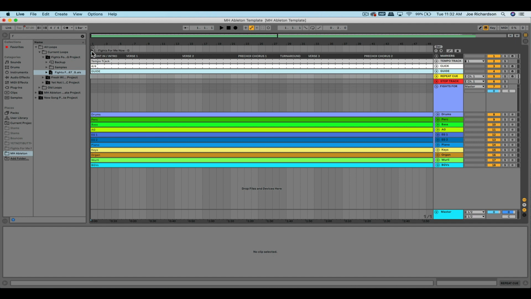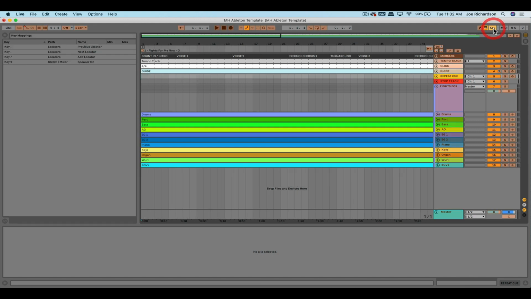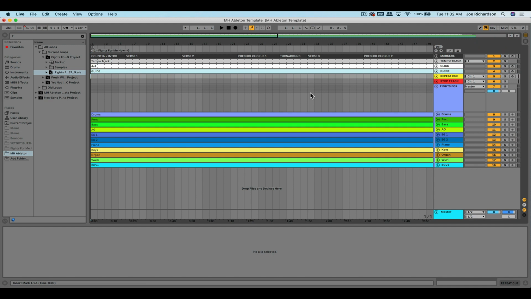Press Enter, and now we add a key command. So remember, to do that, we come up to the top right, we hit the key map button, we come over and click on the locator that we want to map, and then we hit the number on our keyboard that we want to map to that locator, which is the number 1. So we can see to the left that it added that mapping. Now we can get out of this key mapping window, and we have our locator built.